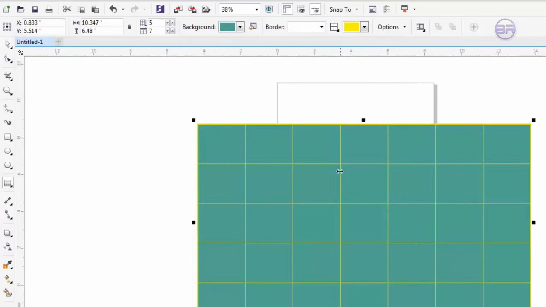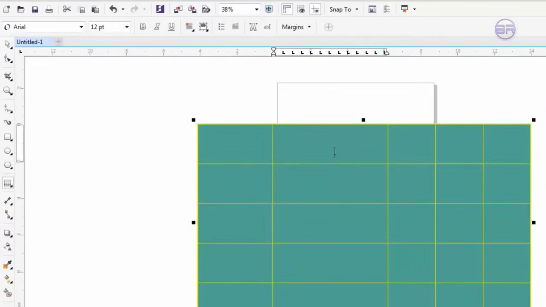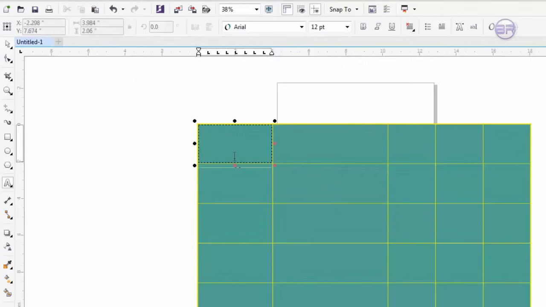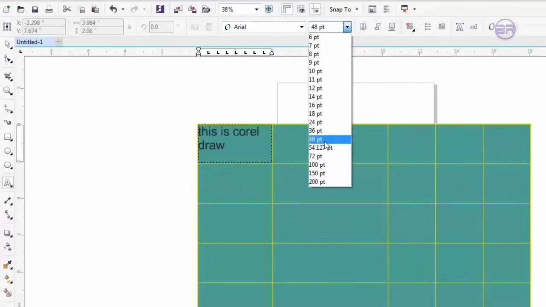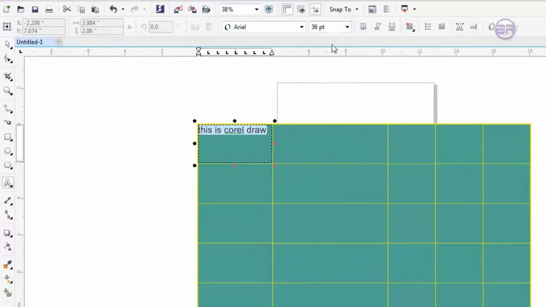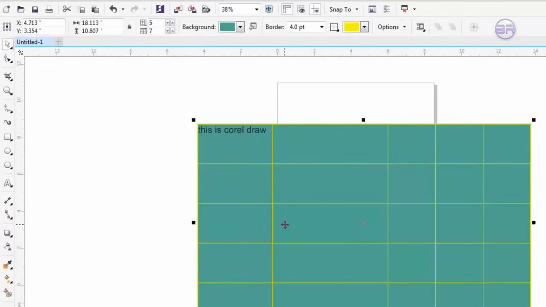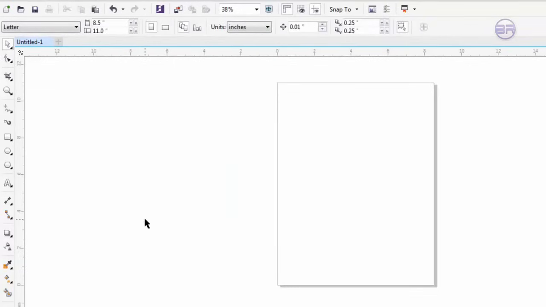Anything is possible with this table. You can resize it from inside just by using your mouse, and you can even write text over here. If you use the text tool, just start writing text over here. This is CorelDRAW, and we'll just make it a little bit bigger. You can see, so anything can be possible with this table you have created. And I have just deleted that.